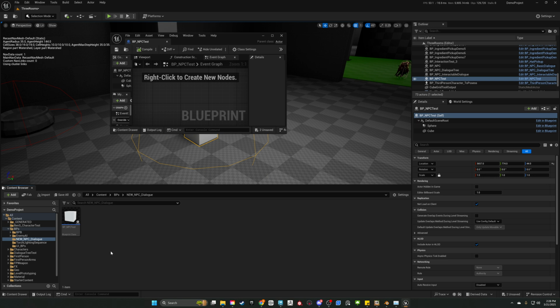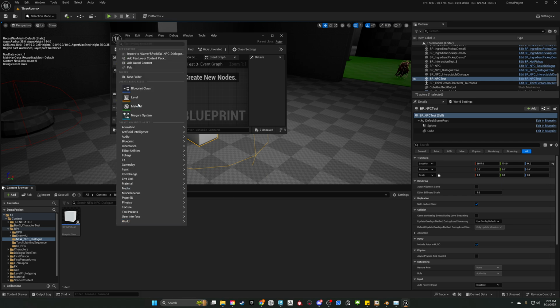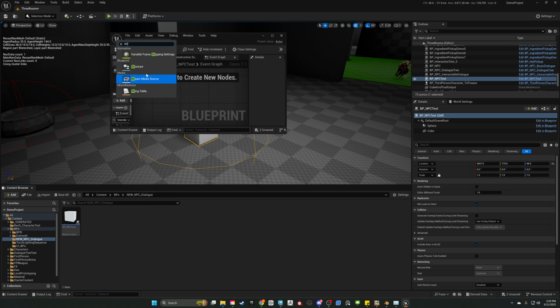So there's kind of two parts to a data table: the structure and the data table itself. So the structure is the first thing we make, and all that is just a list of variables that will be included in the data table. So let's go ahead and right click, and we can actually just search up structure, and here it is. We'll usually put struct underscore NPC data, something like that. Or let's call it NPC dialogue.